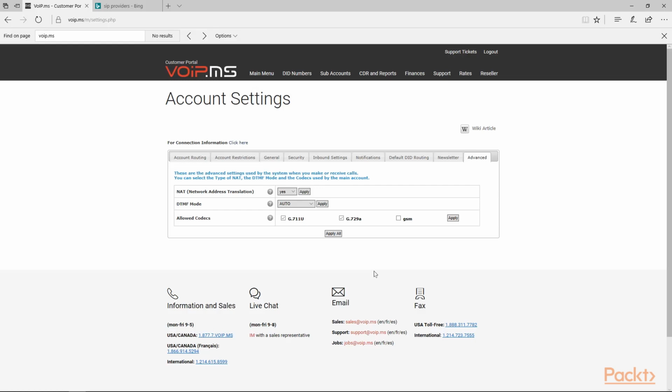And codecs, I'm going to go ahead and allow many codecs. The G729 and G711 are acceptable codecs used by many devices, and you can disallow some if you don't want to support them. And the reason you may not want to support them is that their quality would suffer, or you just don't support those protocols.